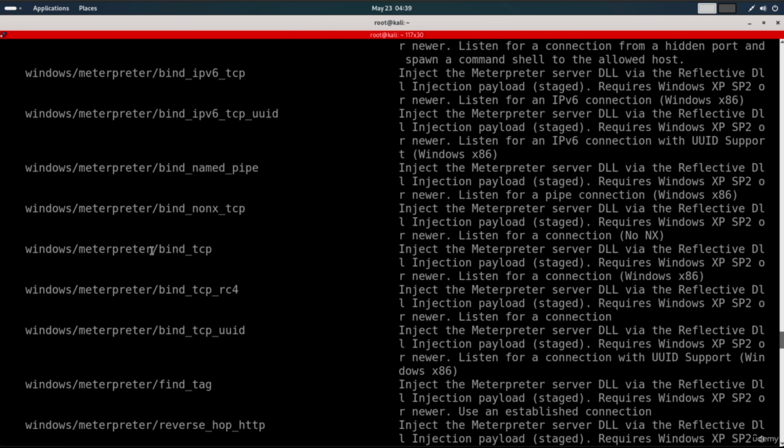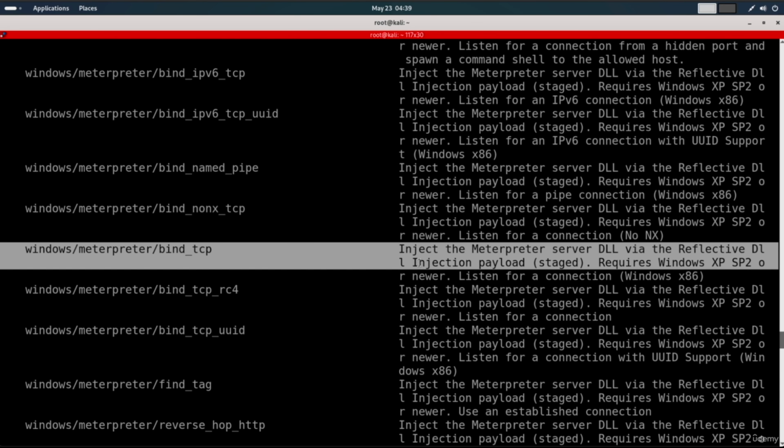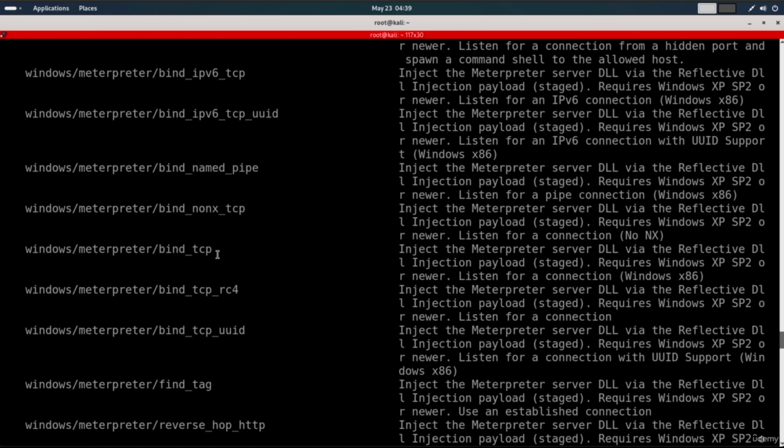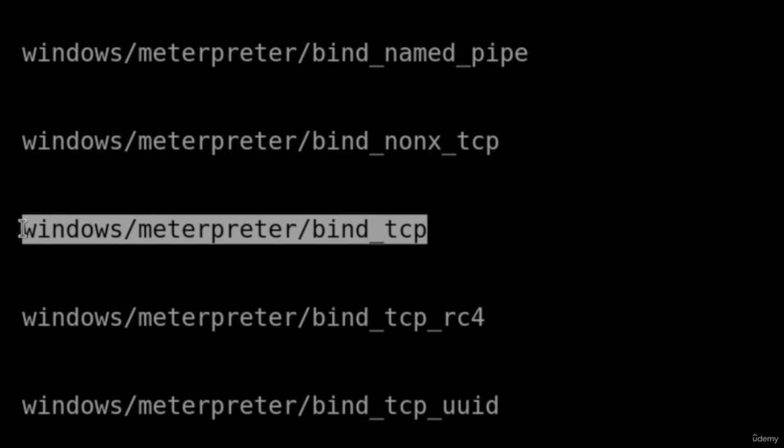The first part is the name of the payload, and the second part is a description of how this payload works. Obviously you can Google the name of the payload to learn more about it. But before we do all of that, I want to spend this lecture explaining the naming pattern that we have in here.